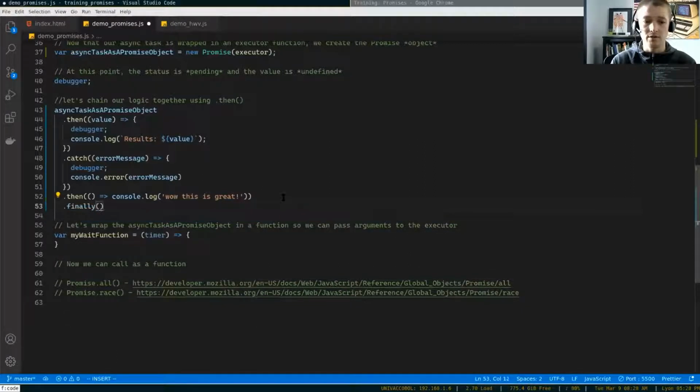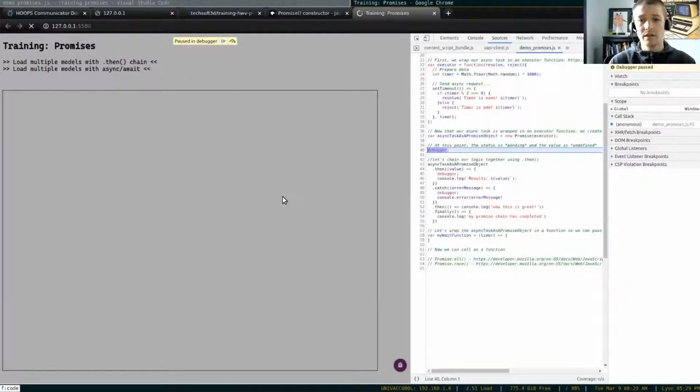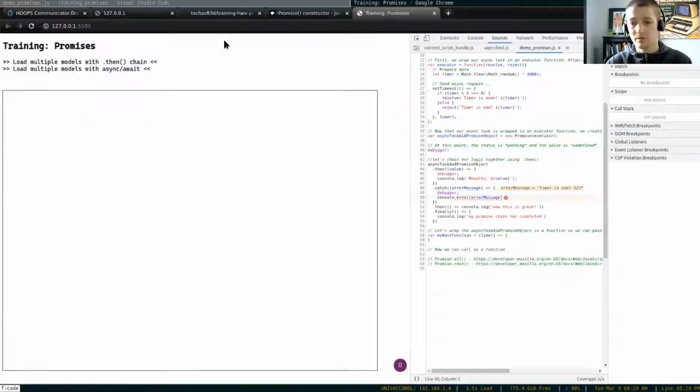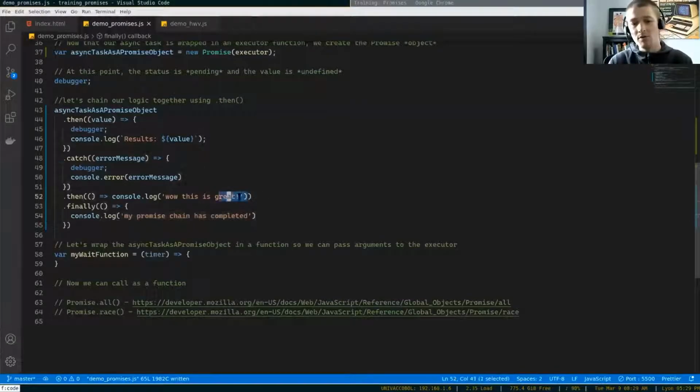What about this though? Finally. This is where some more power is given to you with promises. My promise chain has completed. I'll save this. We'll move over to the browser and we'll see that as this executes, we eventually get my promise chain has completed. So finally, after everything is done, no matter how the promise chain is constructed above with its thens and its catches, finally, go ahead and finish things up with this operation.